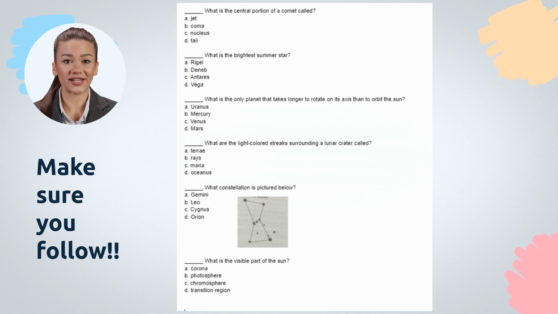What is the brightest summer star? A. Rigel. B. Deneb. C. Antares. D. Vega. What is the only planet that takes longer to rotate on its axis than to orbit the Sun? A. Uranus. B. Mercury. C. Venus. D. Mars.